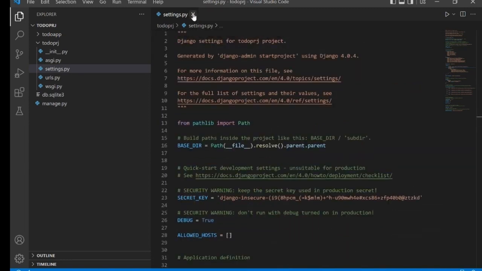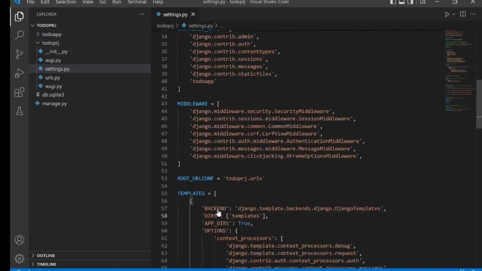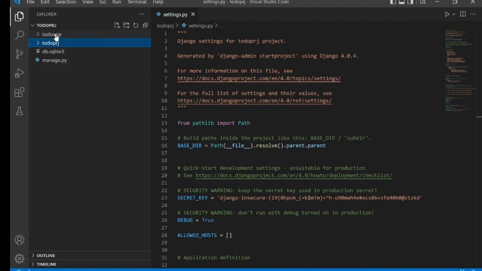The next thing we need to do is actually create this templates folder that we just told Django to find. Go to your app folder, which is todoapp, and inside todoapp, create a new folder and name it templates. Once you've created templates inside your app folder, create a new folder inside this templates folder and name it todoapp.